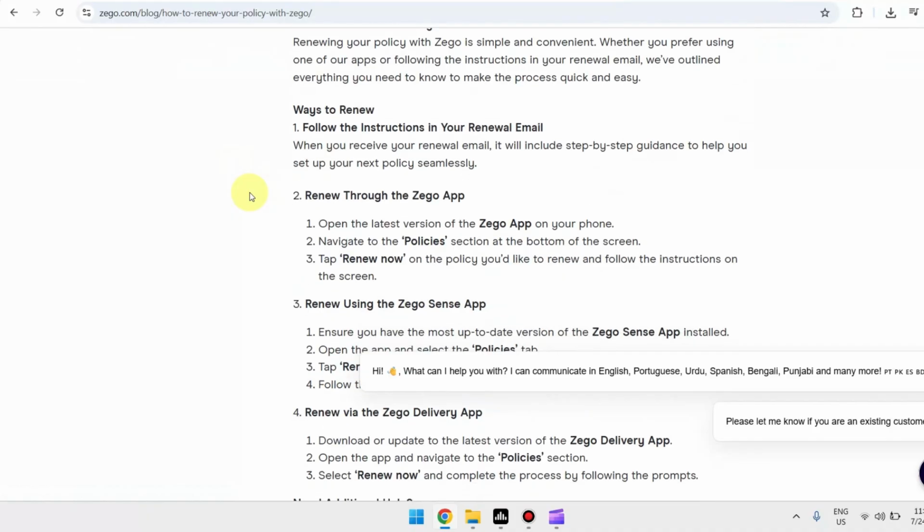And from this page, you can see ways to renew. First is follow the instructions in your renewal email. So when you receive your renewal email, it will include step-by-step guidance to help you set up your next policy seamlessly. You can also renew through the Zego app.